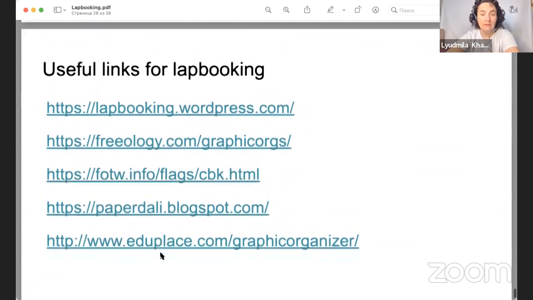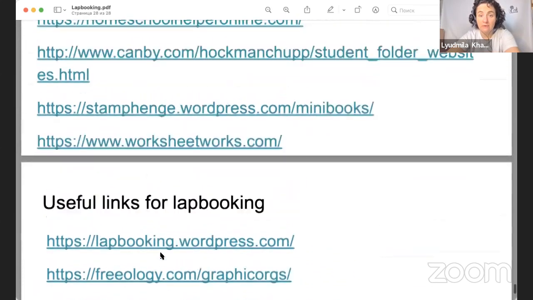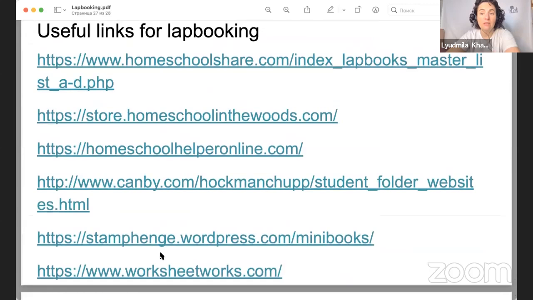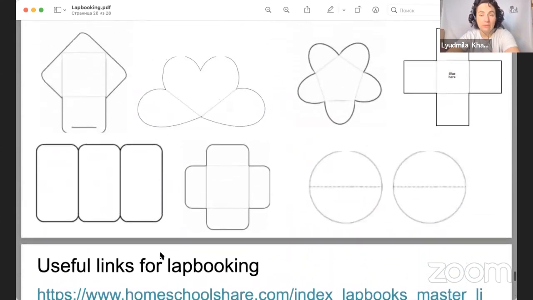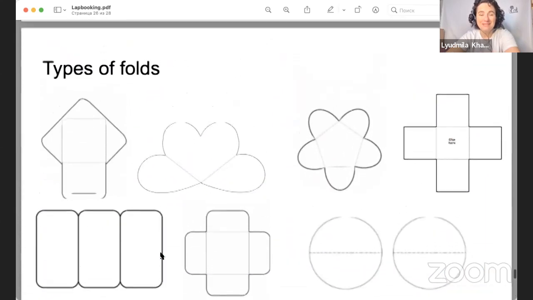So if you feel that this topic resonates with you, and if you are searching for new materials to use in your classroom, and especially during the summer when choosing a new student's book seems a little bit inappropriate, lab booking is a wonderful idea that you can use easily.